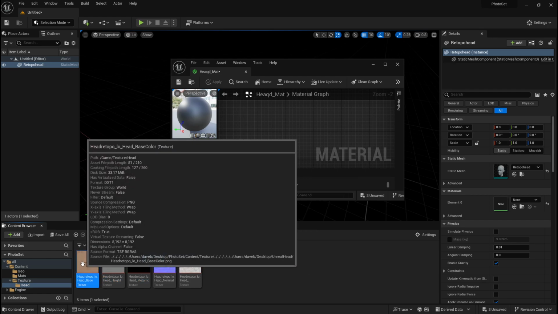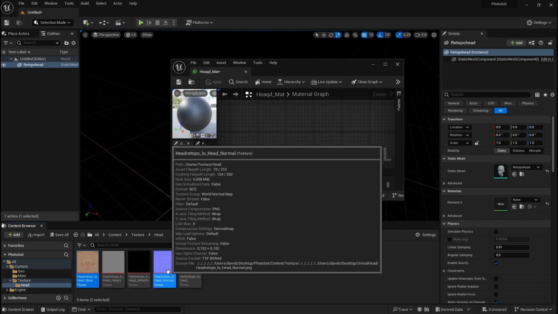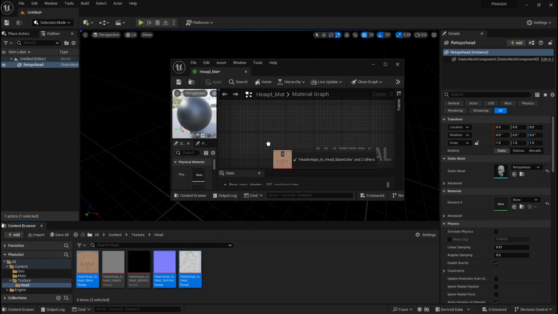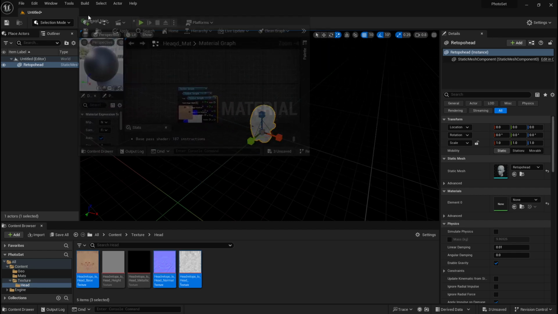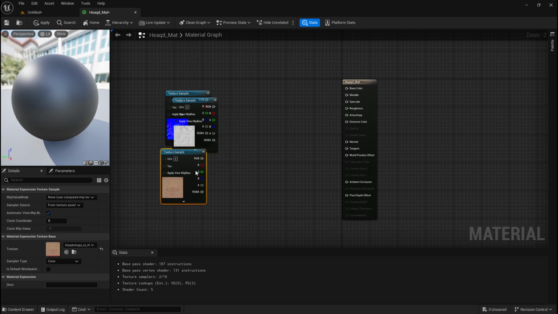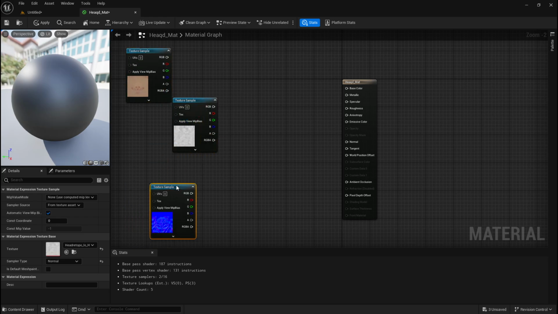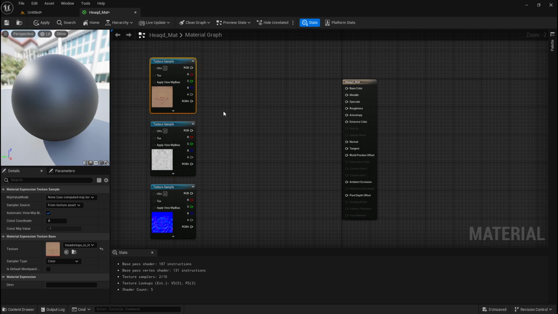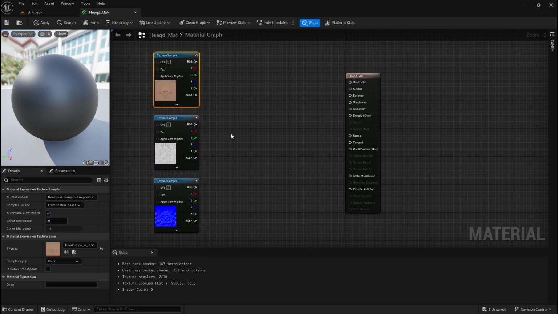So I'm just going to grab my color, control grab my normal, and control grab my roughness, and I'm just going to drag these into here. There you go. So I'm going to redock this. So the material editor, if anyone's used Blender, this might not be too dissimilar to it. But the material editor is a node-based system, just like everything inside Unreal. It's all node-based.